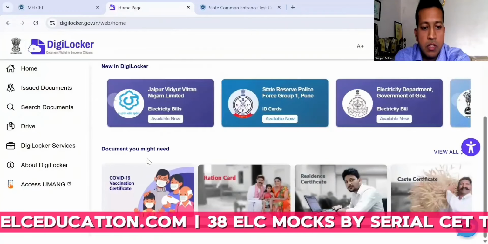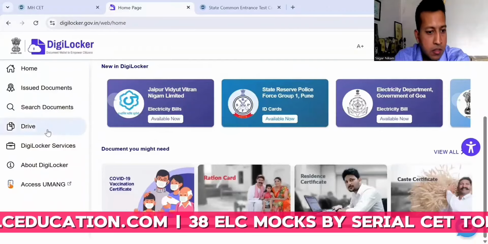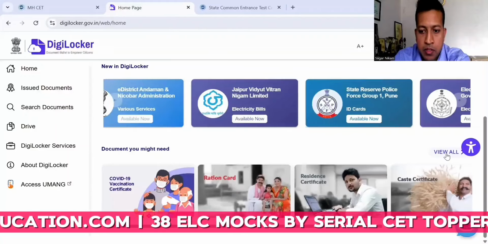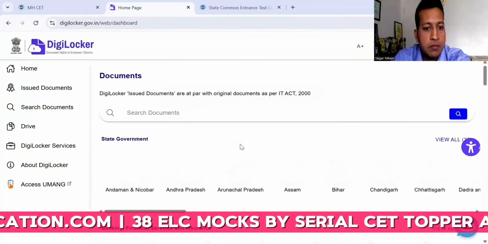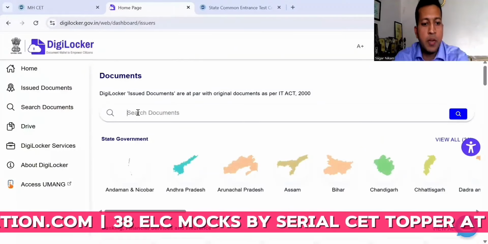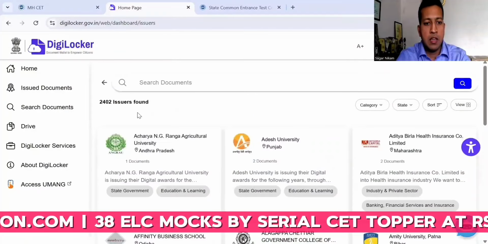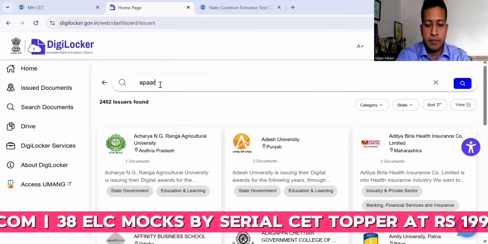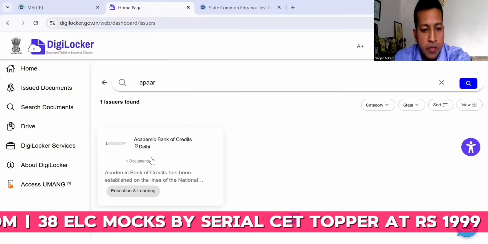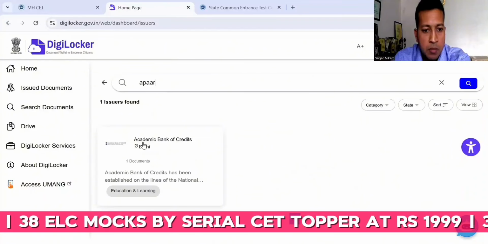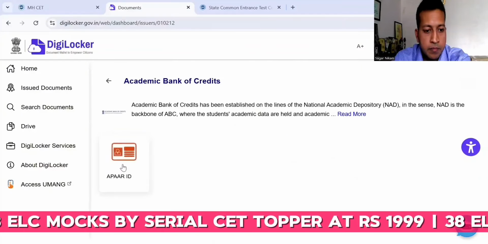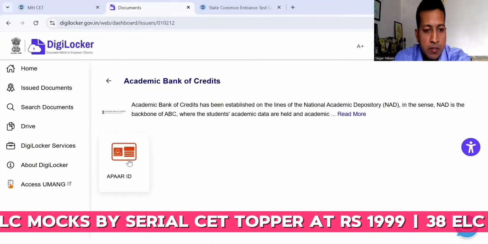Now, here there is a tab called Documents You Might Need. On this tab, click View All. And in the search bar, type APAAR, and press Enter. Here you can see this tab, Academic Bank of Credits, Delhi. Click on it. Then here you can see APAAR ID.